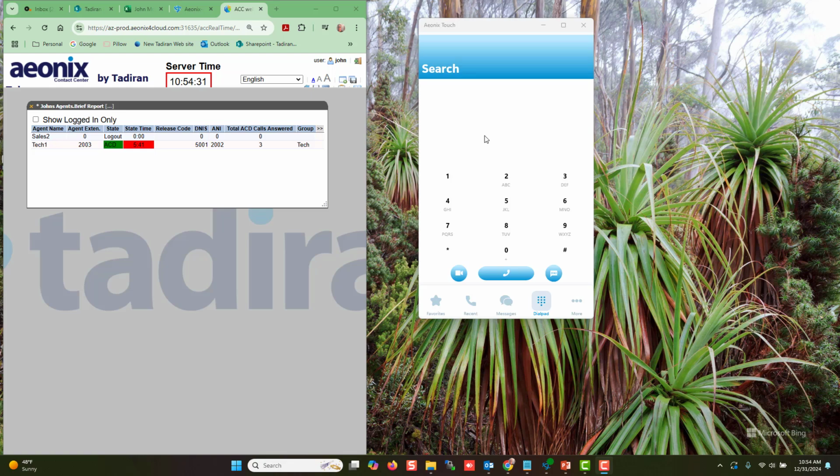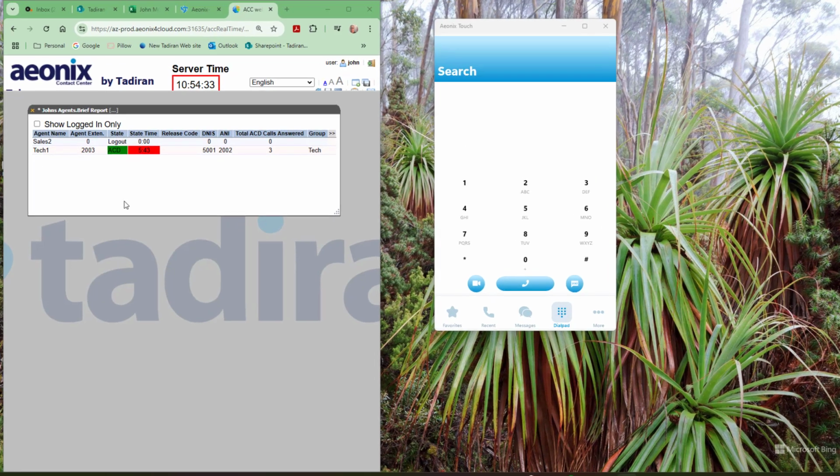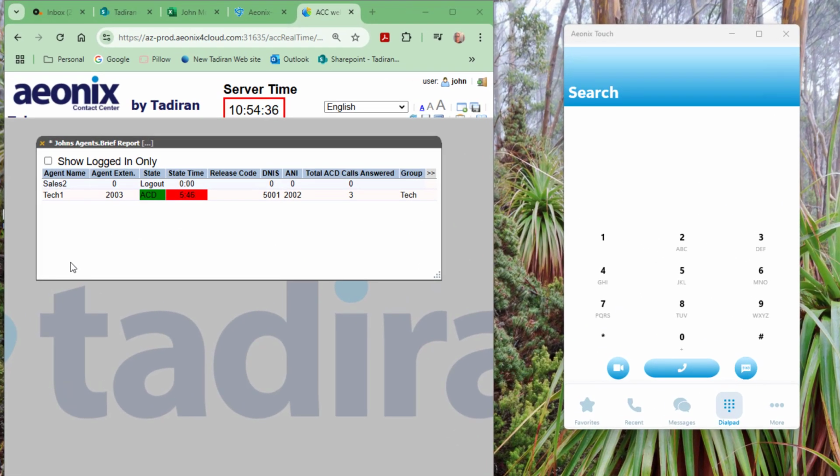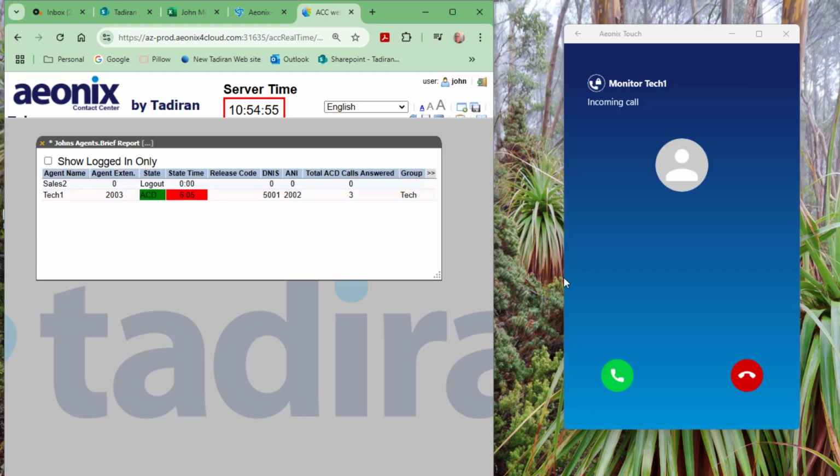The supervisor has launched his Aeonix Touch phone, and he also has his real-time monitor open, and he wants to do a silent monitor on one of the agents, Tech 1. To do so, he does a right-click and selects the option for silent monitor. Now, once he does that, a call will be presented to his Aeonix Touch. He'll answer it, and then he'll be in the silent monitor mode. So at this point, the supervisor is monitoring the agent and the outside caller that he's speaking with.